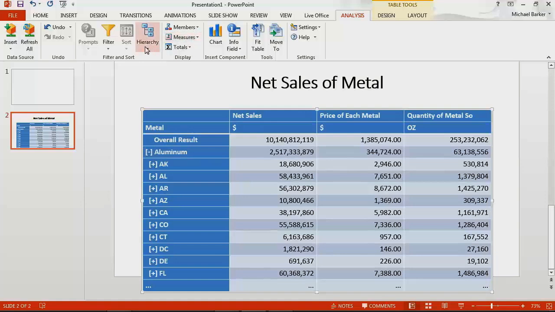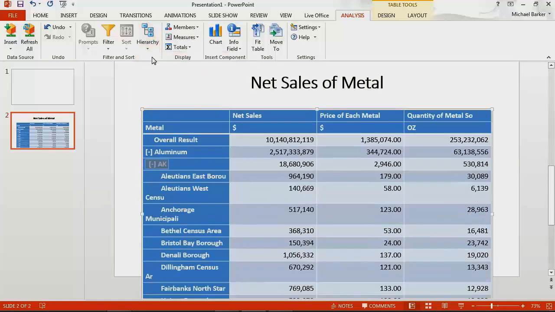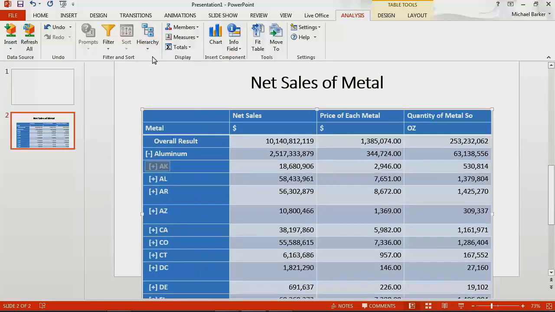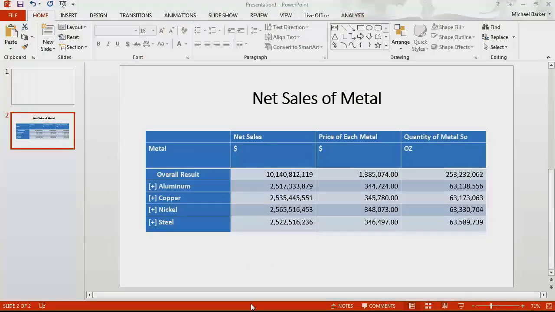We can then select that next level, in this case state abbreviation, and expand those down to the county name. And again, if you wanted to bring that all back up, you could collapse those over a couple clicks there, and you'll see you're left back with the original crosstab.